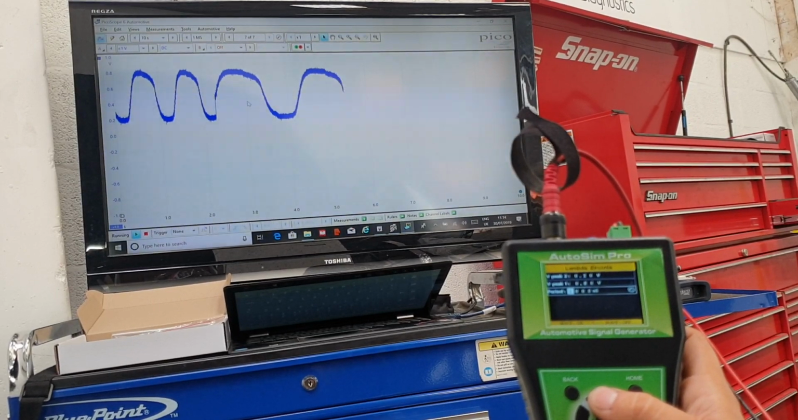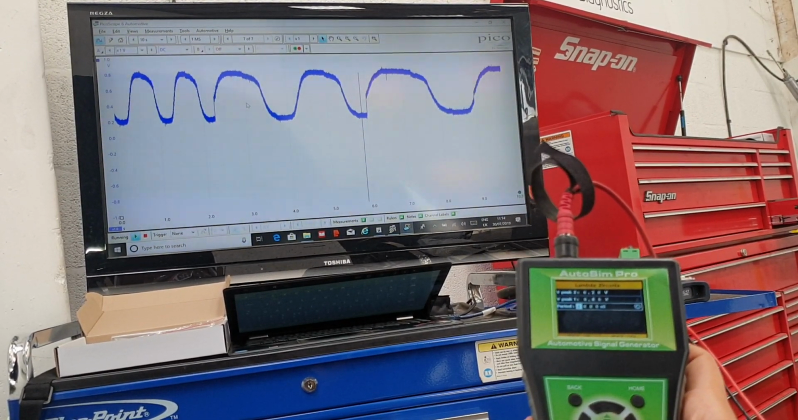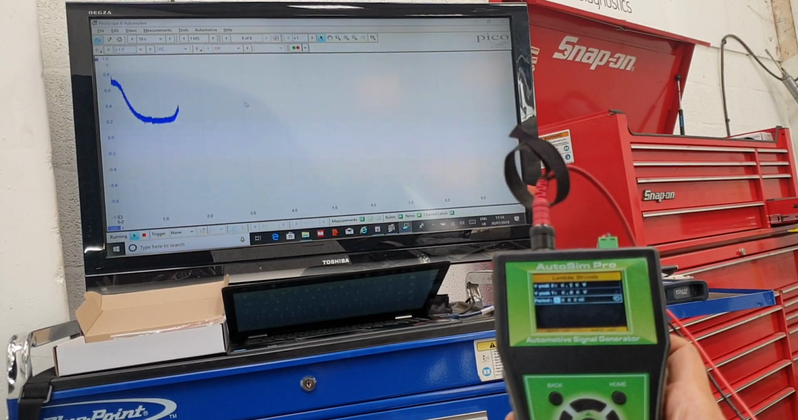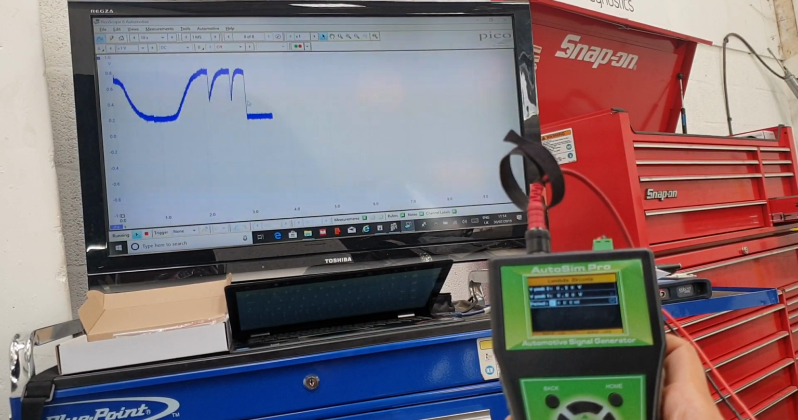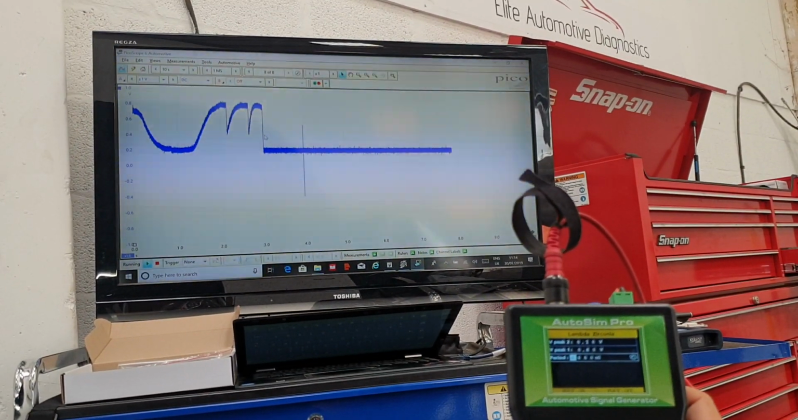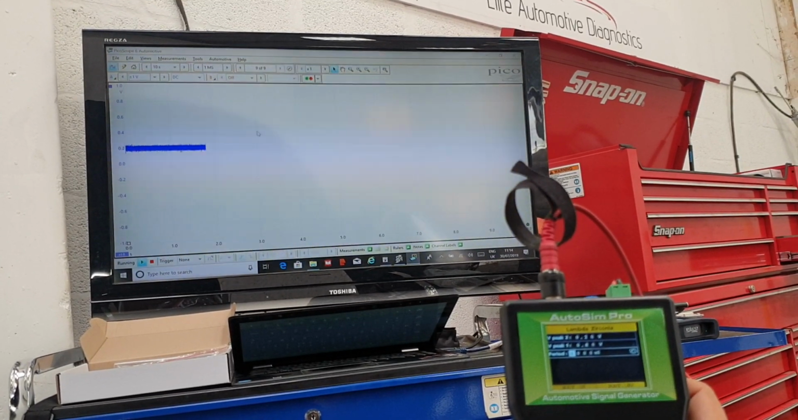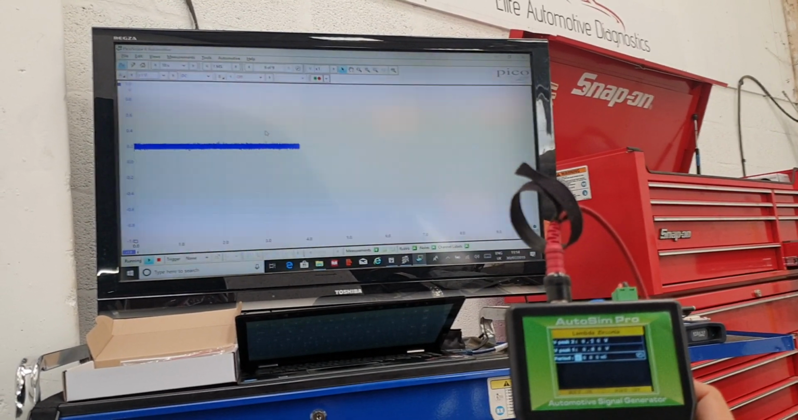Really slow. Really slow again. And then we can go down and produce just a lean condition. So we can check for output, stuff like that, to see if the ECU sees a lean voltage, does it correct the fuel trims, et cetera.